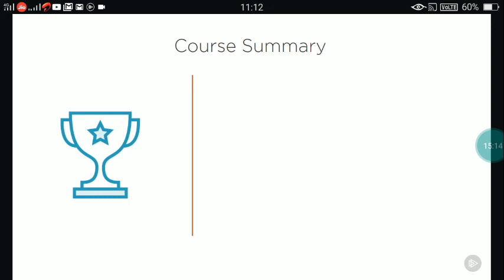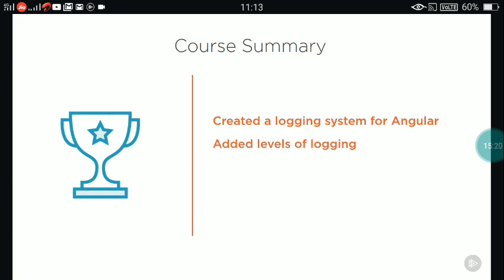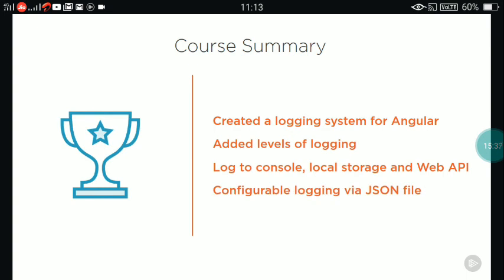Well, congratulations, you made it through this course. Inside of this course, we created a logging system for Angular. We added different levels of logging, so we could log debug messages, informational messages, warning messages, etc. We learned to log these different messages to the console, to local storage, and to send them to a web API. We also learned to make this configurable by setting up a JSON file.